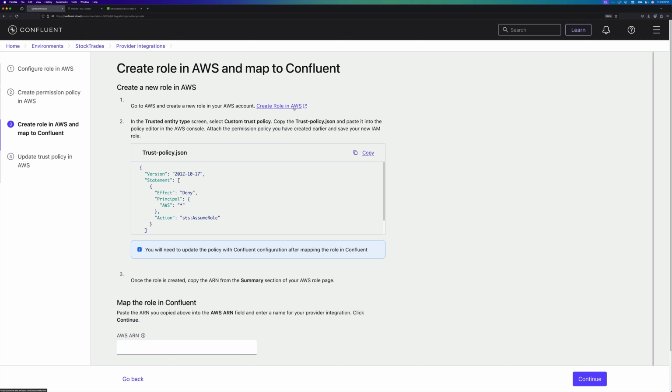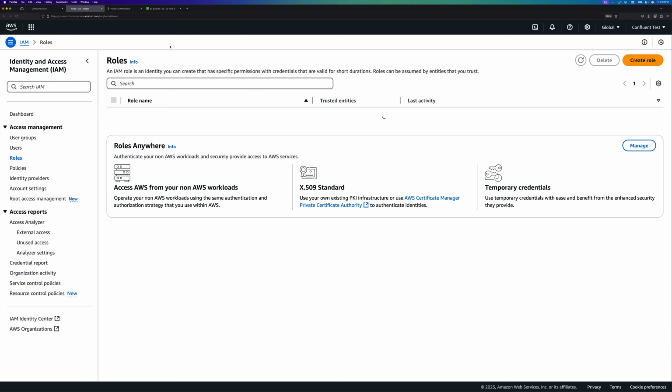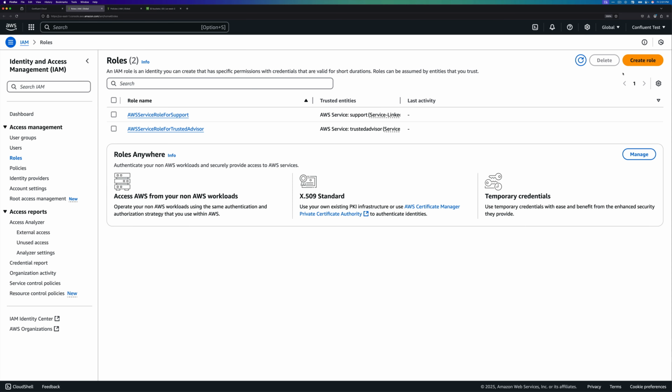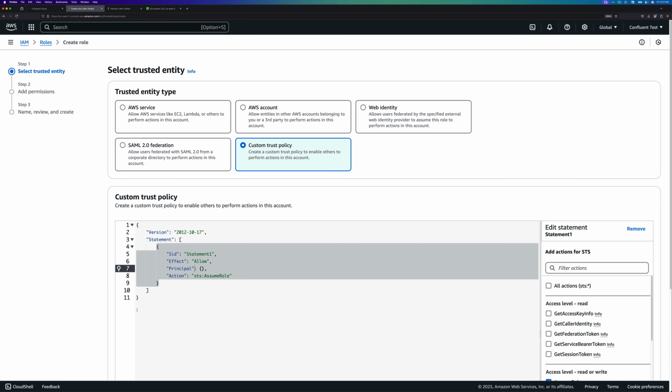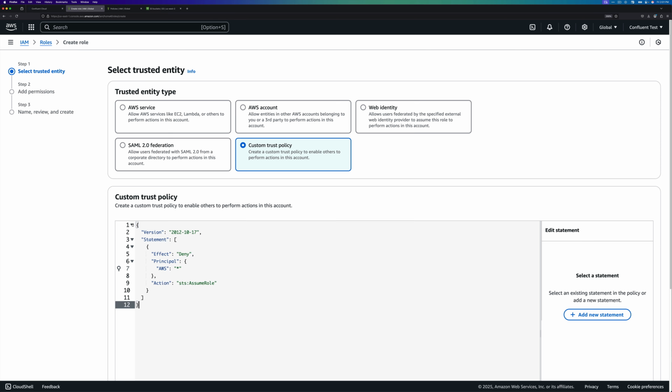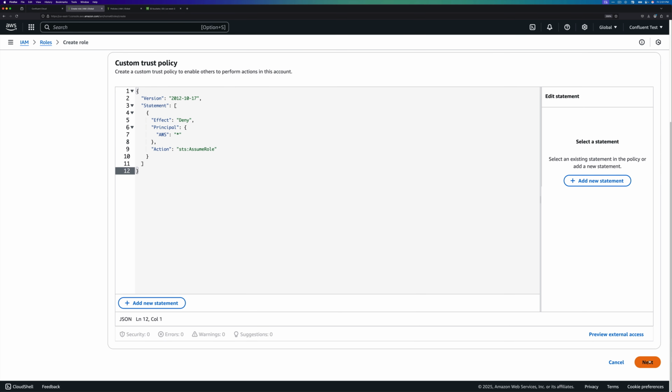Now we need to create the role that Confluent Cloud uses to connect. So I'll open up the role console and click Create Role. In this case, I'm doing a custom trust policy and I'll paste in what I copied from Confluent Cloud. This is just a temporary policy that we'll replace with the actual policy in just a minute.